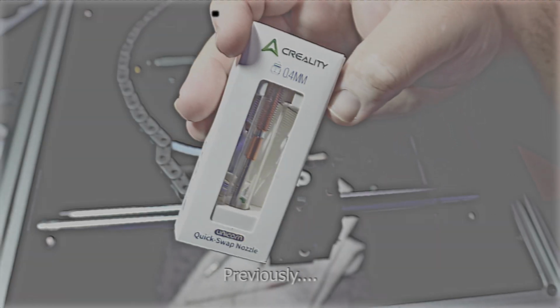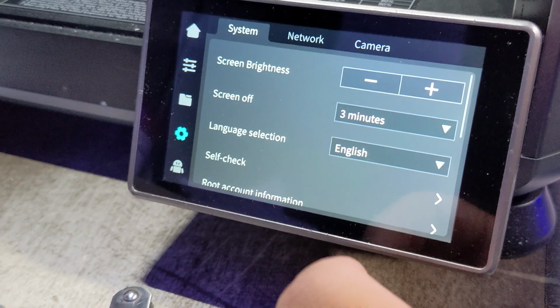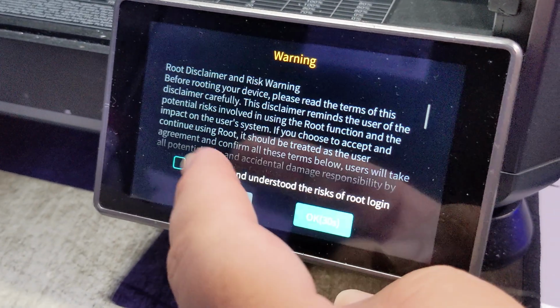Alright, in the last video you saw me get this K1C printing. Now I'm going to root it so I can start using Mainsail. I'll just quickly go over this, but I will leave a link to a much better video tutorial that I actually used. I'll also add that it was really simple to do if you want to do this yourself. Okay, first I went to the settings menu and chose root account information under the system tab.